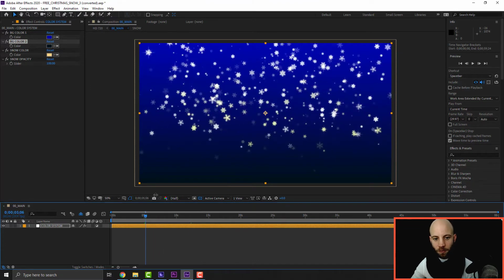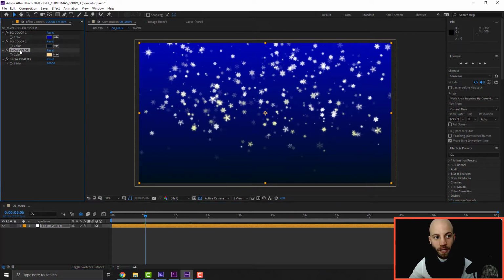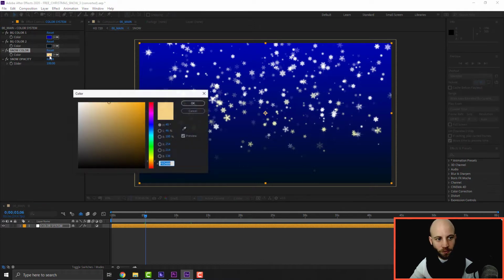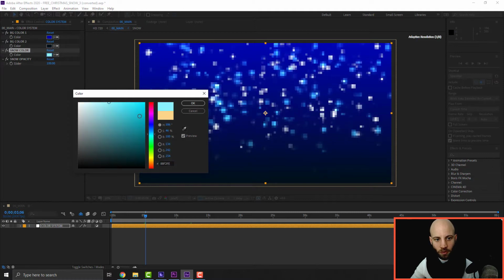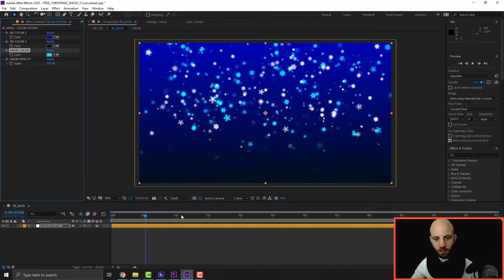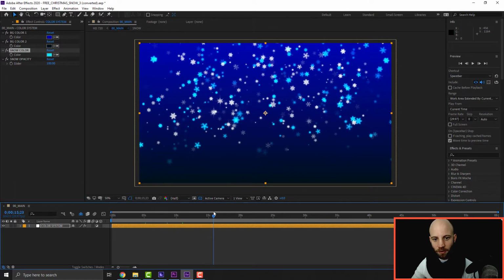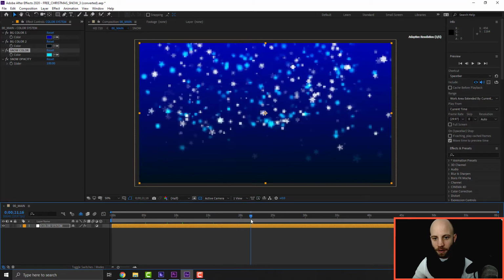And what if we would make this yellowish color to a different color? And there you got it, snow color. You can change the color of the snow. Now we go from yellow to let's see, something like this. Let's see how that looks. Pretty nice. Okay, and there you got it. You have your animated background.